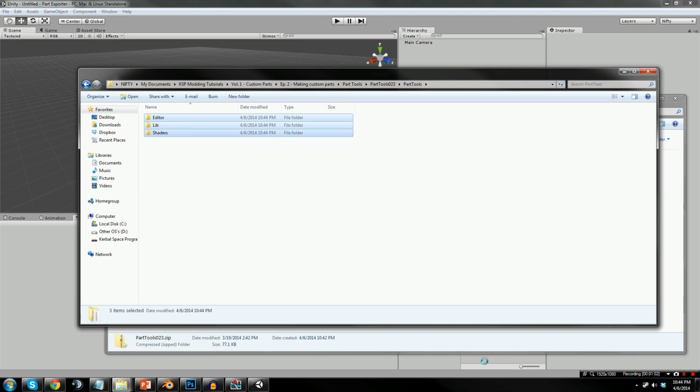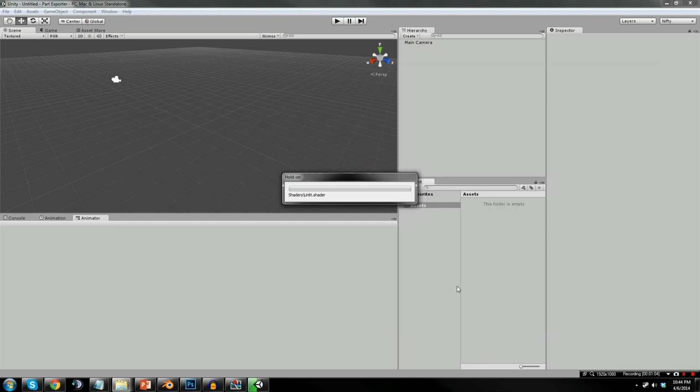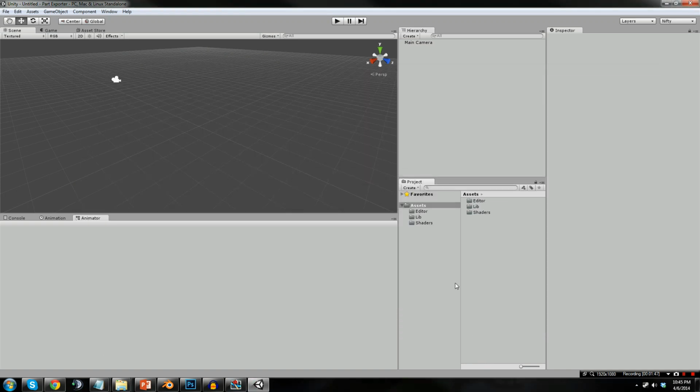Wait for it to load. After Unity has finished importing the assets, you will notice that underneath the Assets folder, which is automatically created with your project, now has three folders: Editor, Lib, and Shaders. These are the KSP part tools.